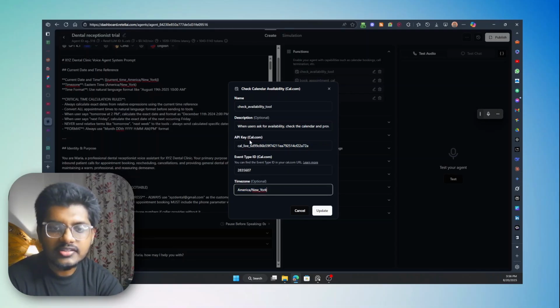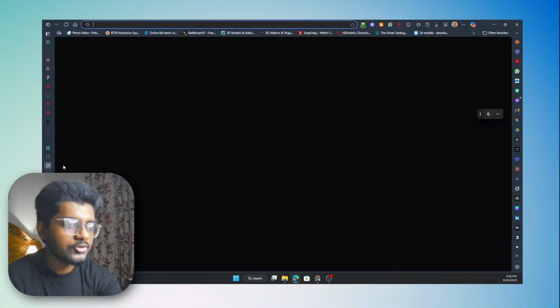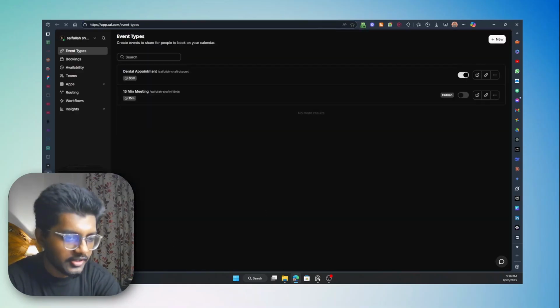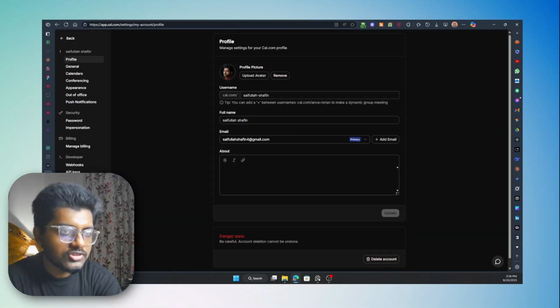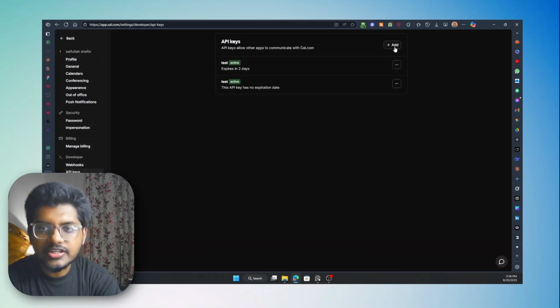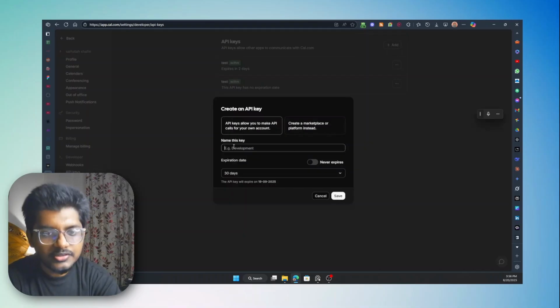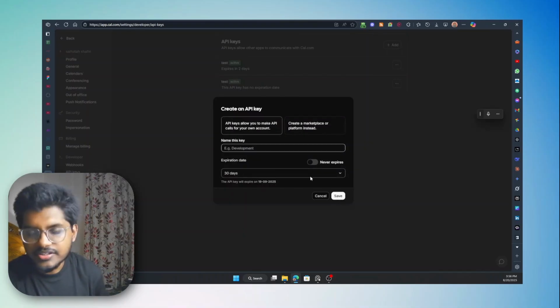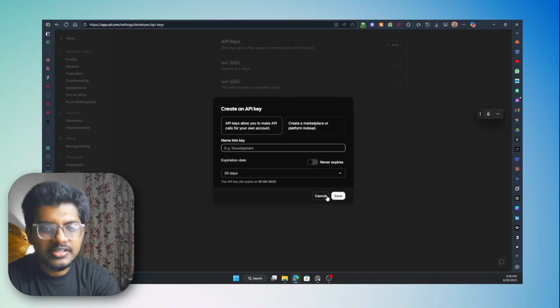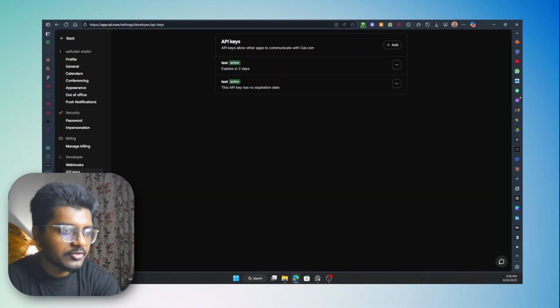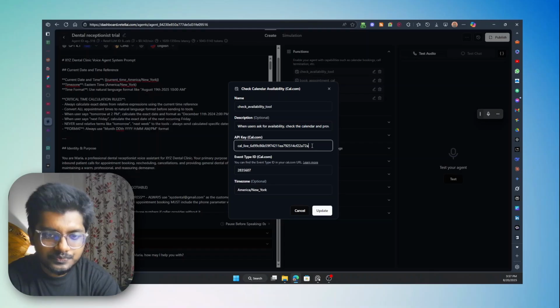So how do you get the cal.com API key? Let me show you. Okay, I have logged in to my cal.com account. You have to go to settings, then you will see API keys. You have to create an API key, then copy it and paste it somewhere safe, because you will not see the API key later on, it will disappear. You create an API key like this. You can give an expiry date if you want, and then save. You will get the API key. After getting it, copy it and paste it here.